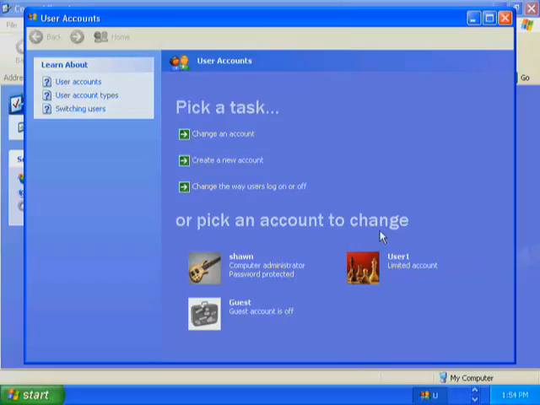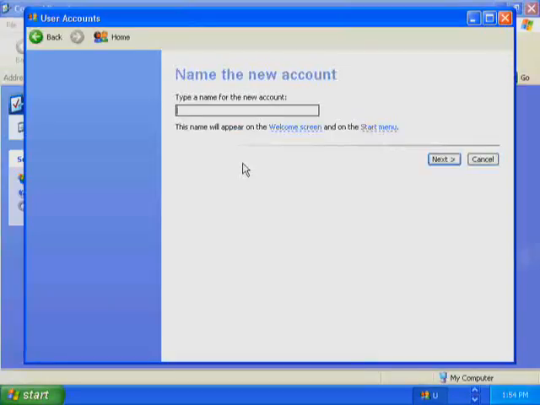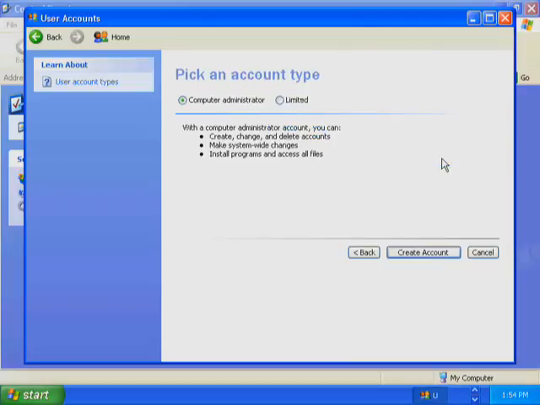You will now create a second limited account. Click Create a New Account. The Name the New Account window appears. In the Type a Name for the New User Account text box, type User2, which is the name of the account you want to create. Click Next. The Pick Account Type window appears.